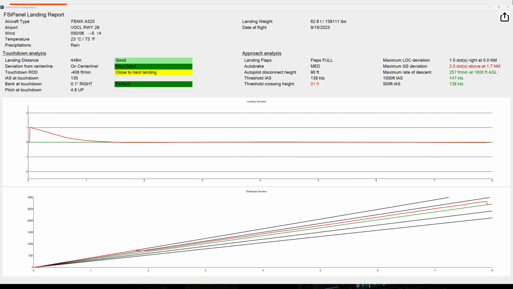And in Calicut, you have some obstacles, some terrain just before the threshold. So we were in fact higher when I disconnected the autopilot. But the radio altimeter was probably showing 90 feet at that stage. Threshold 138. This is completely wrong, obviously. And we have the maximum rate of descent 257 feet per minute, so that looks good. All right, so the approach itself was not too bad, and we can see that the tracking was okay, slightly high there when I disconnected the autopilot.